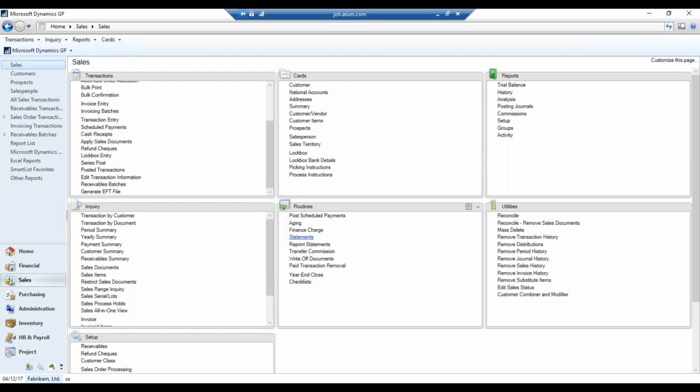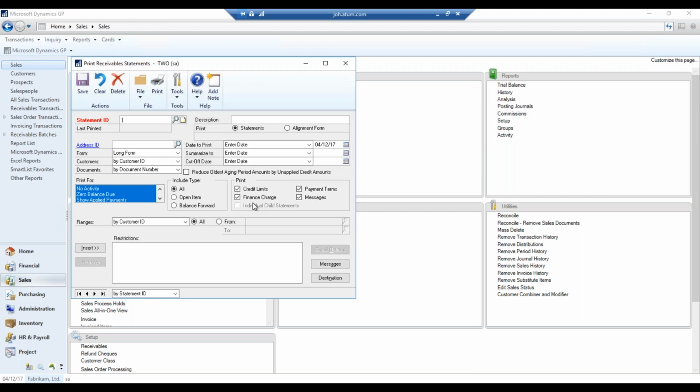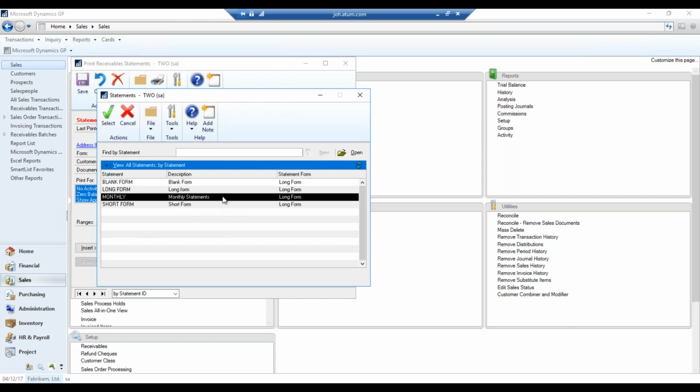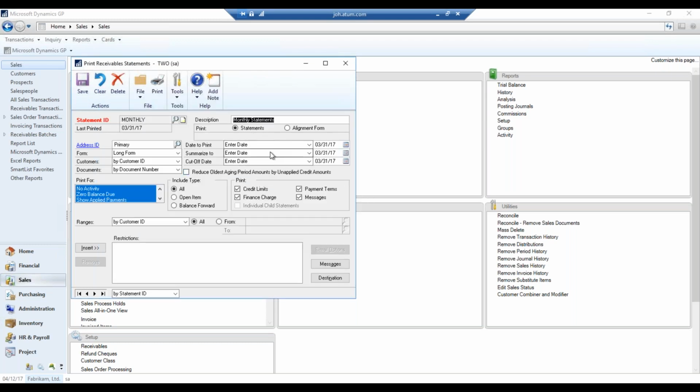The other thing is statements. Now, once you've got your balances, you need to make sure that your customers are aware that they have a balance that they need to pay. And essentially, just like how we've created a report, you can do the exact same thing for your statements. So I've already created a monthly statement here. From here, you can give it a description. You can determine the different types of defaults that you have, as well as what kind of information is going to come out.